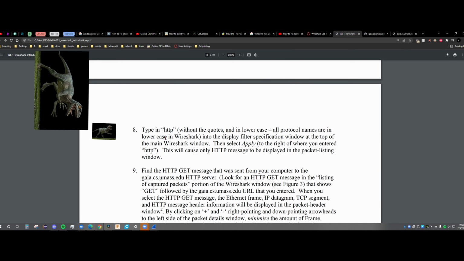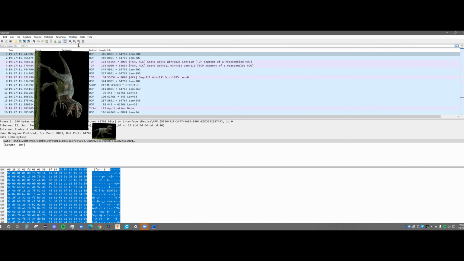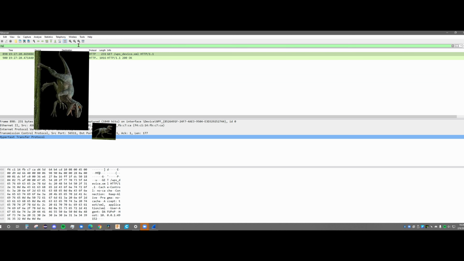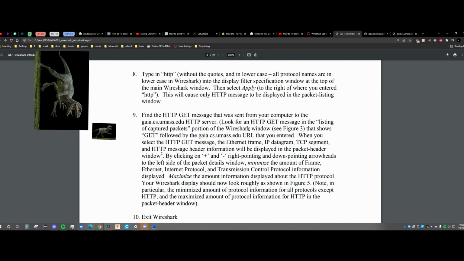Now, what we want to do is we want to use the filter, and that's going to be found in here. So we're going to type HTTP in, and that's going to only cause HTTP packets to be displayed. So we can go back to our Wireshark, come in here, type HTTP, click enter, and we see that this is what we should get if we did it all correctly. So we have a GET, and we have this right here. Minimize this, going back to instructions.